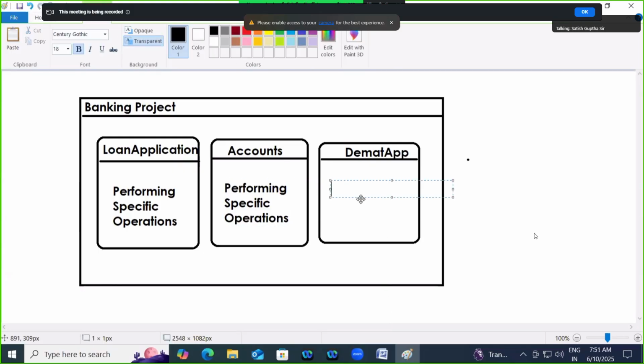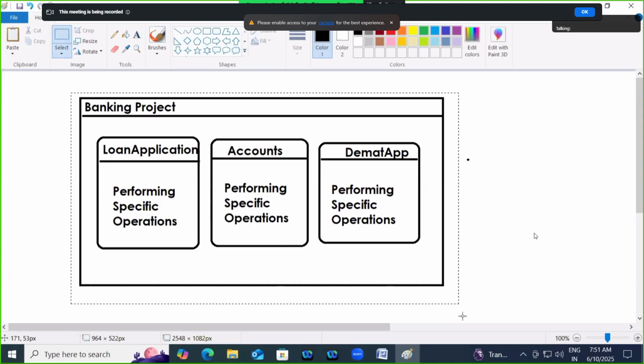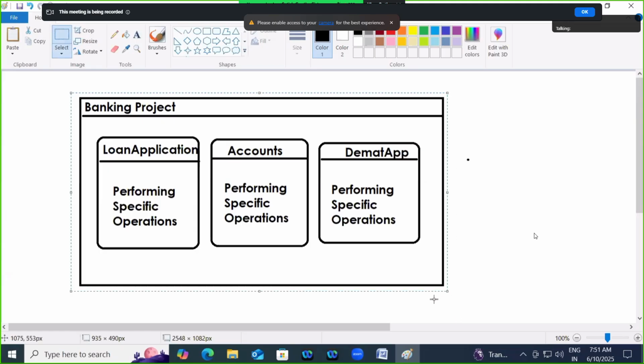So the DMAT application is used for performing specific operations. The loan application is used for performing loan operations, the accounts application is used for performing accounting operations, and the DMAT application is used to perform DMAT operations. So your project may contain a number of applications. It is not one application, it has a number of applications.